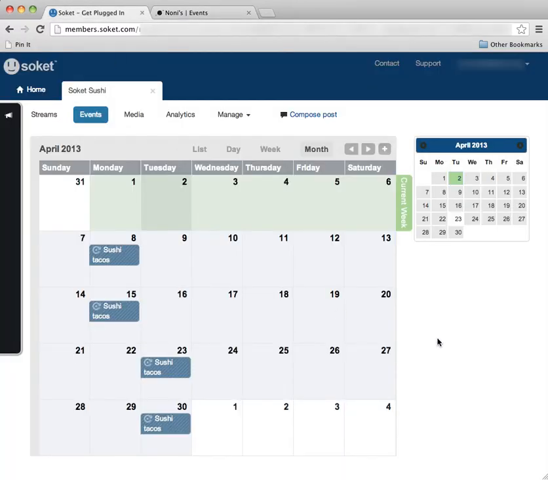But that's pretty much it. That's how you manage events in Soket. It's part of your online content. It's information that's of interest to your customers, and Soket helps you manage all that information in one place.